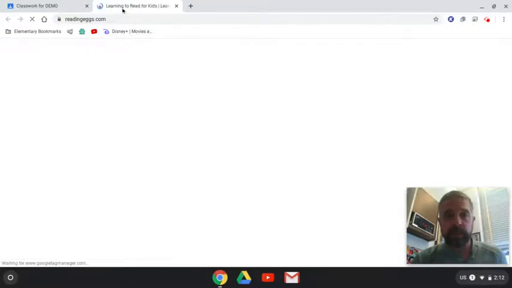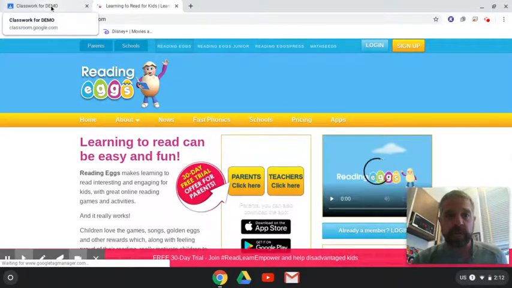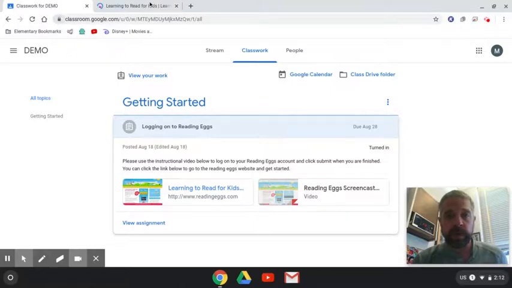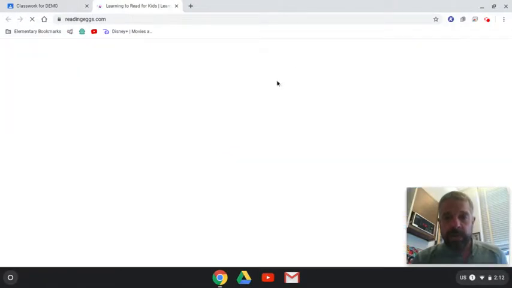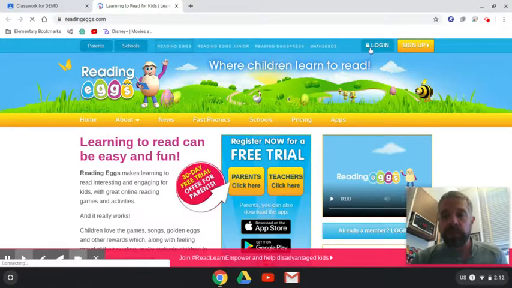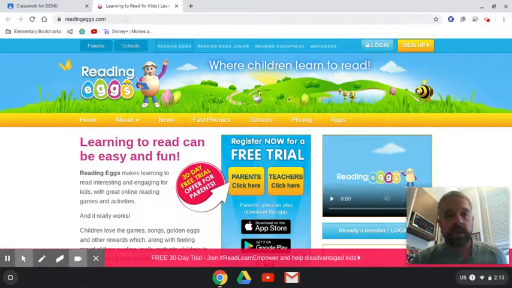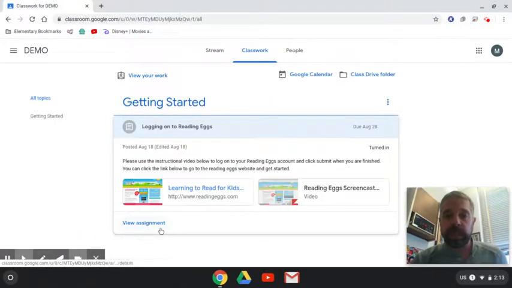As you can see, it opens up a separate tab. So your classroom is still right here. And then you would use the credentials that your teacher gave you to log into Reading Eggs right here and go ahead and do that assignment. After you do that assignment, you need to tell your teacher that it's done.